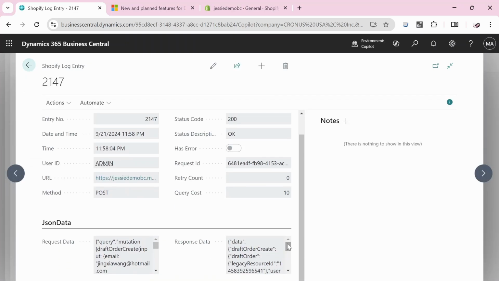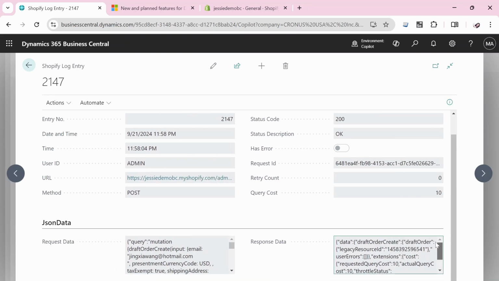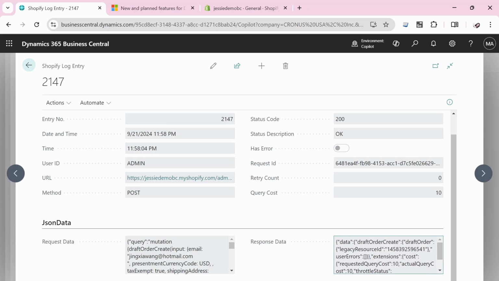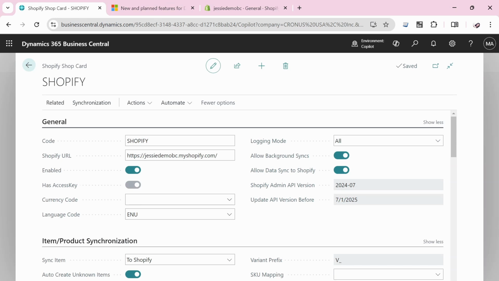request and response. You can scroll up and down to see the response data. If you see the user error is blank, it's empty, it didn't give you a user error, which means it's successful. If it's not successful, then it will give you a user error. Depending on what user error is thrown, you can troubleshoot yourself and then fix the setup. So that's how you can troubleshoot it.